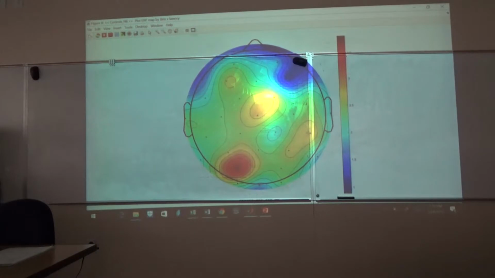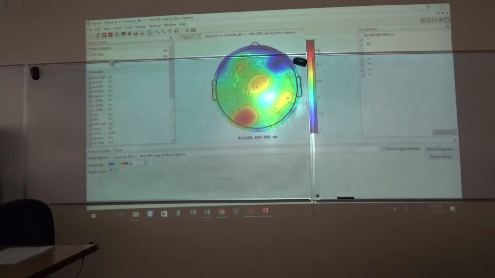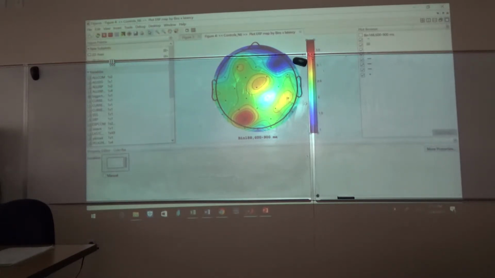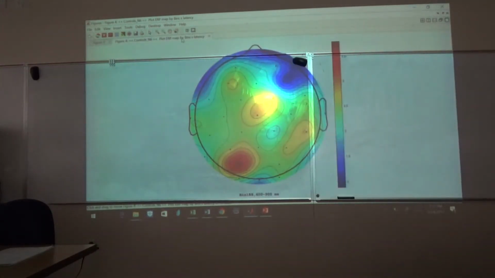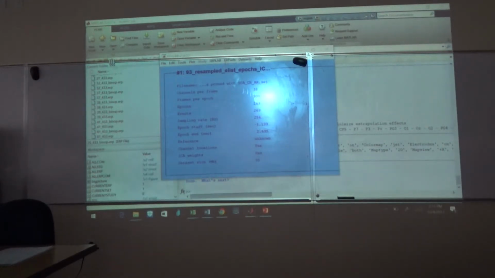So I'm going to save, and I'm going to edit that as well. So I can grab that scale. And let's see. Well, we'll fix this in PowerPoint actually. Anyways, let's just plot that again.